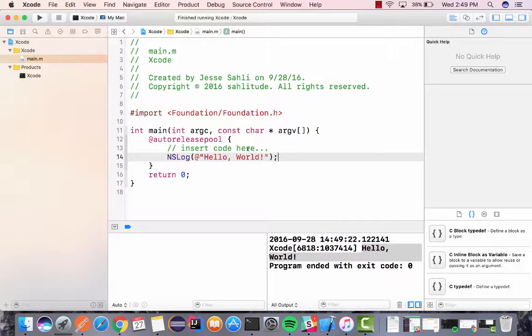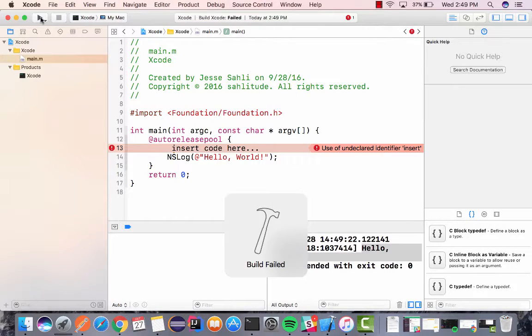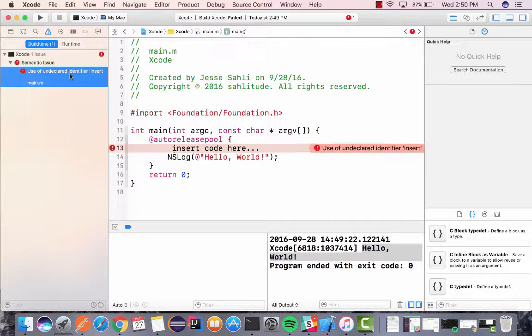And let's say we were to comment out this insert code here and try to build and run that code. It's going to fail because the compiler doesn't understand this line, insert code here, because it was never meant to be in our program. It's supposed to be commented out just to tell us that's where we're going to write our code. We see error warnings here. You can click these. We'll get more into what these are later, but that's the basics of a command line application.